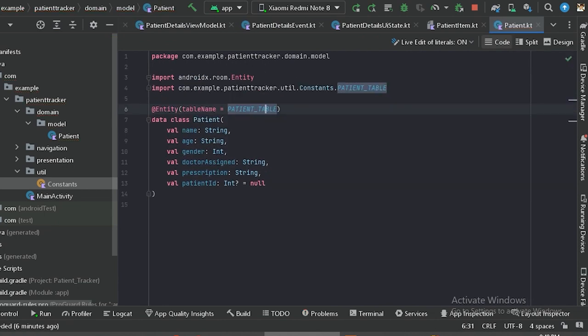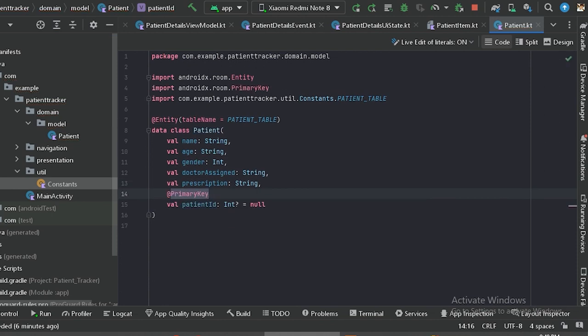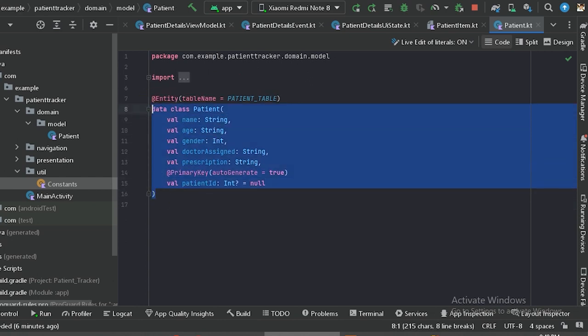And one more thing we need to do is that this patient id, this entity should generate itself automatically, because we will not provide the patient id through our app. So here we will say this will be our primary key. Primary key means this will be the key which will distinguish every patient. So here we will say autoGenerate to true. Through this, the entity will generate the patient id itself. So now we have created the entity class.